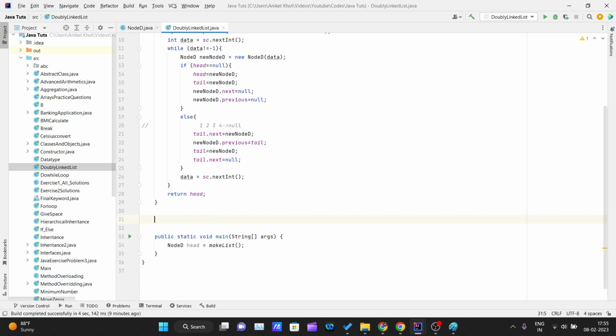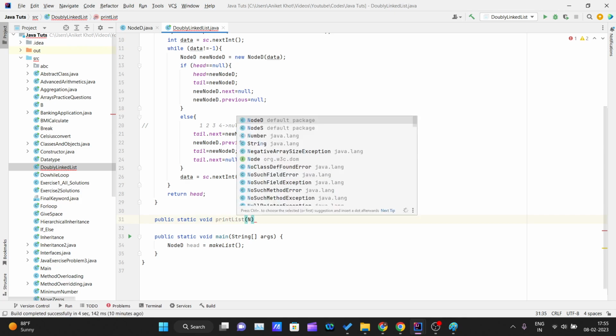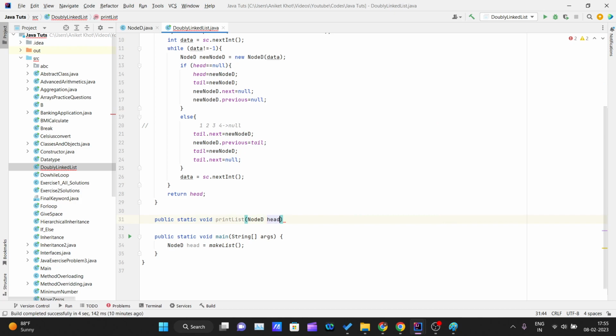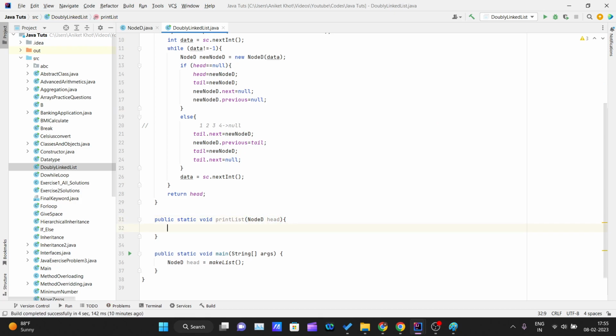Here I will make one function or method, whichever you call it, public static. We are just printing this list, not doing any operation, just printing the nodes of the list, so there should not be any return type for this method, and we will call it print list. Since we want the head of the list as input to this method, we will get that head, and we will simply print elements in the list are.